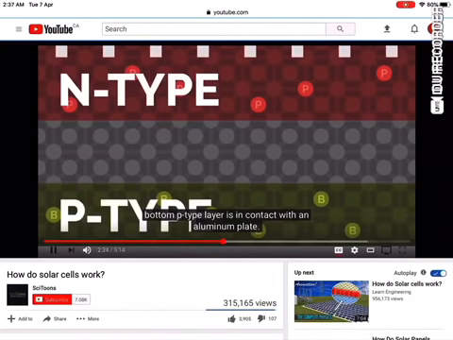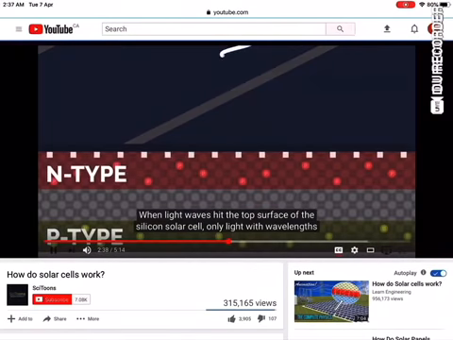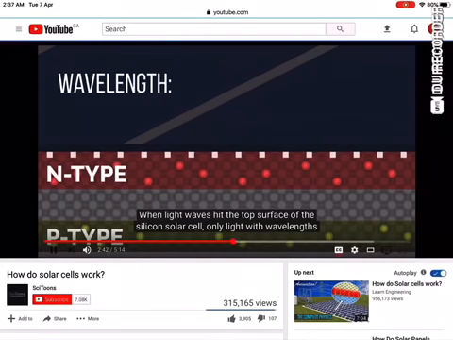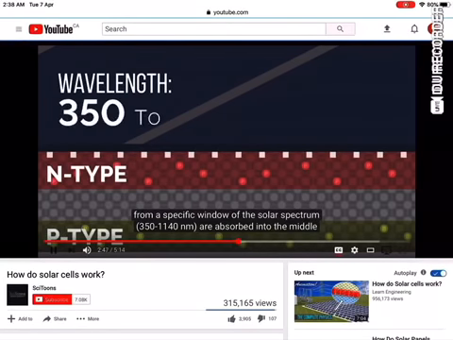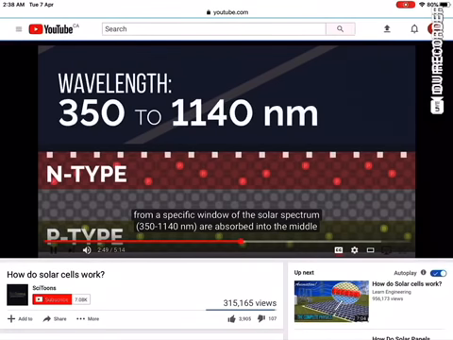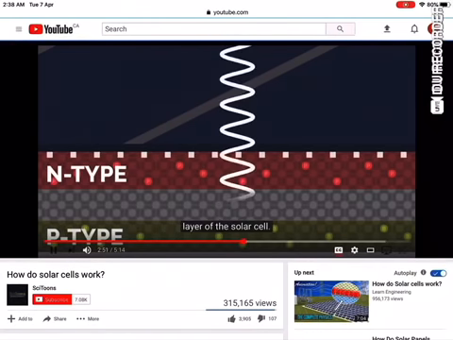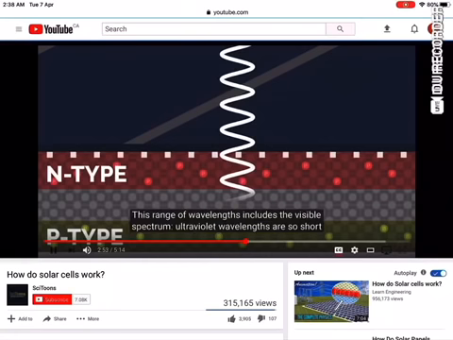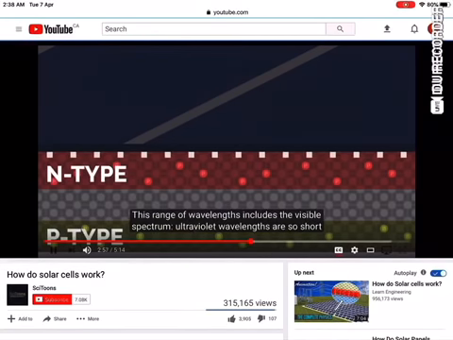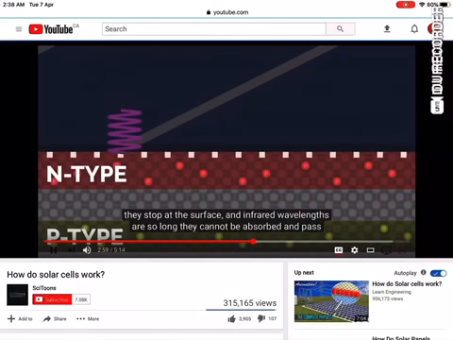When light waves hit the top surface of the silicon solar cell, only light with wavelengths from a specific window of the solar spectrum, 350 to 1140 nanometers, is absorbed into the middle layer of the solar cell. This range of wavelengths includes the visible spectrum. Ultraviolet wavelengths are so short they stop at the surface, and infrared wavelengths are so long they can't be absorbed and pass right through the cell or are reflected back.